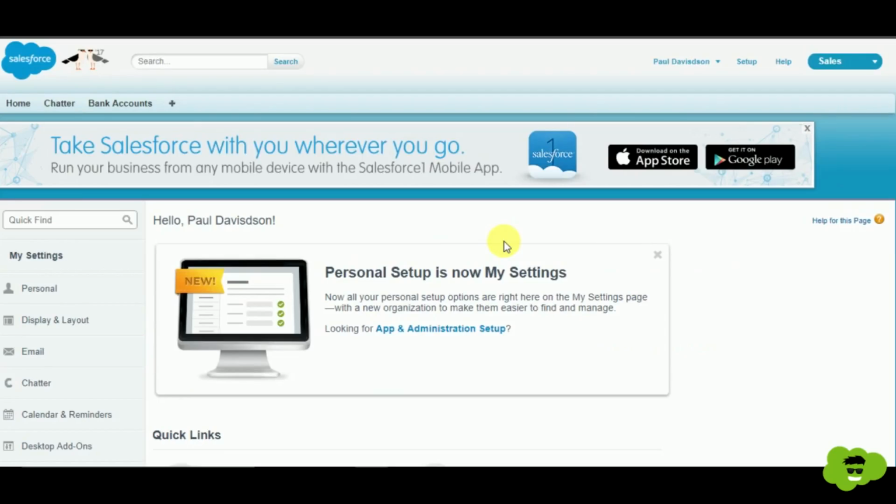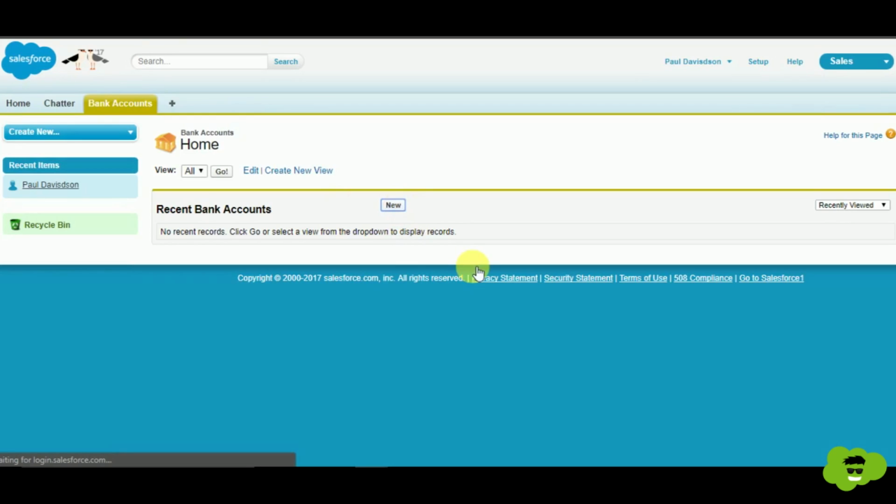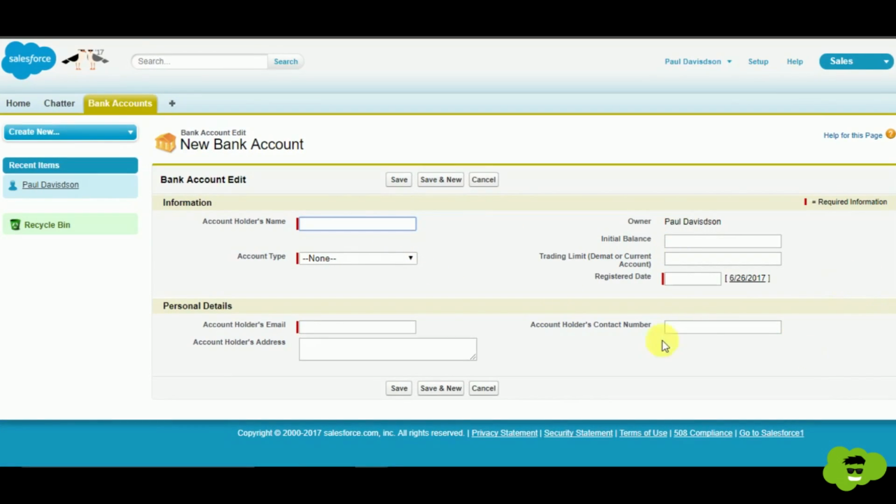Now let's go to Paul. Here it's the user account of Paul Davidson, which is assigned to the manager profile, and he also has access to bank account records. Whenever he is trying to create a new record, he is also seeing the same page layout: account holder name, account type, all the picklist values are there, registered date and account holder email, exactly the same page layout.